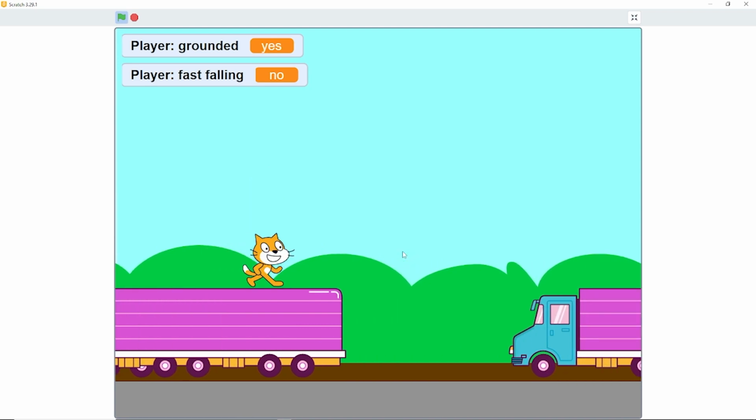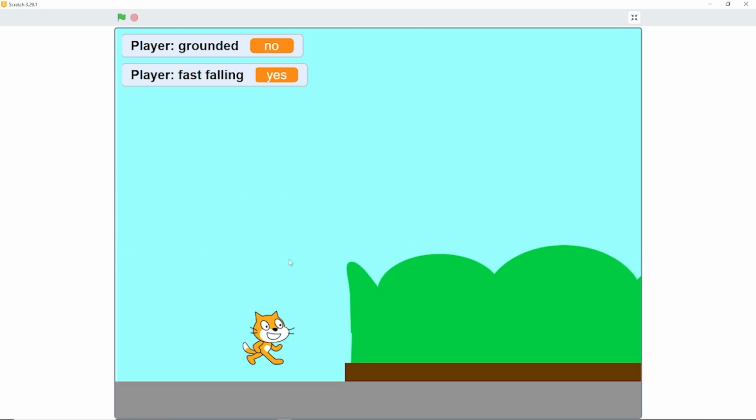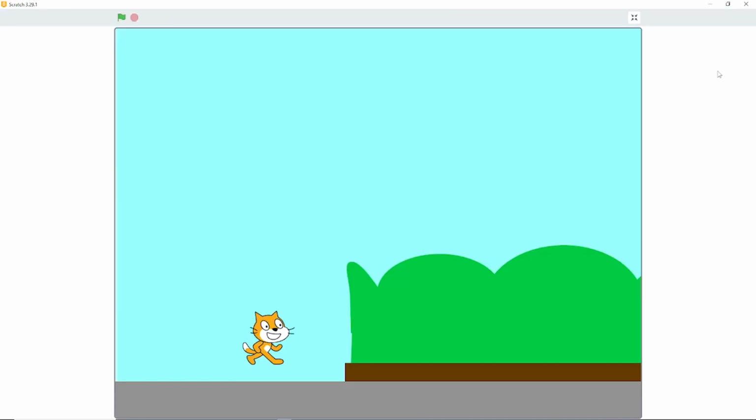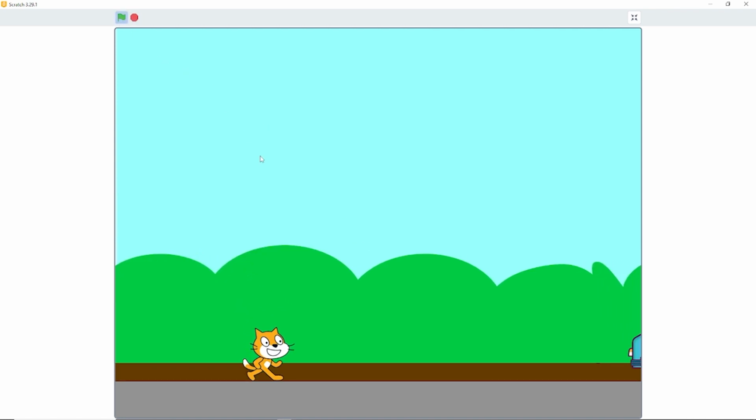So I'm jumping and you see we jump a little bit higher. But if we jump and we hold down space, we do a fast fall, which is exactly what I said we're going to be doing. So what this does, it makes it a bit easier for the cat to maneuver between jumping from trucks.